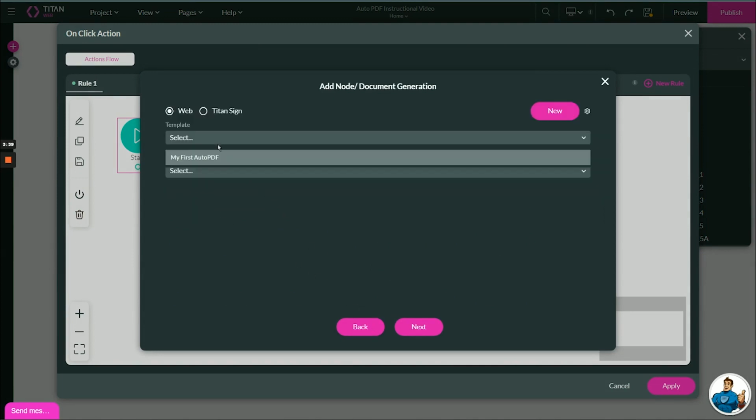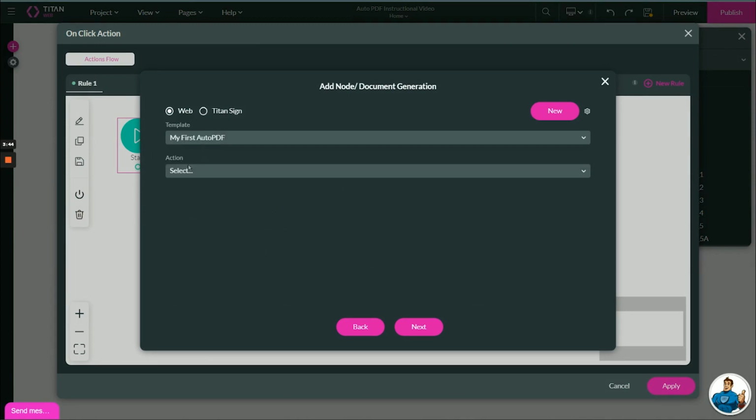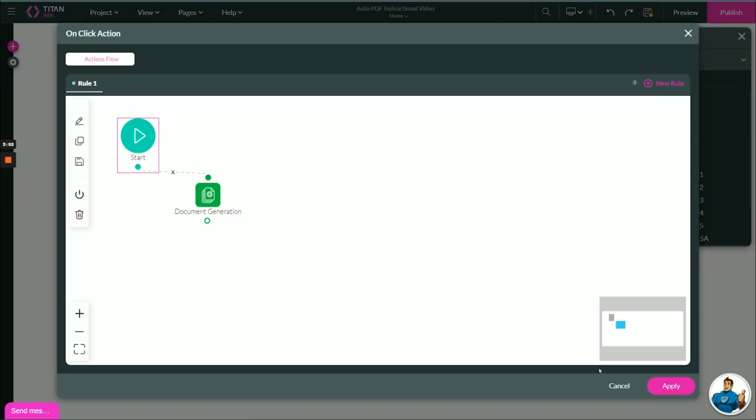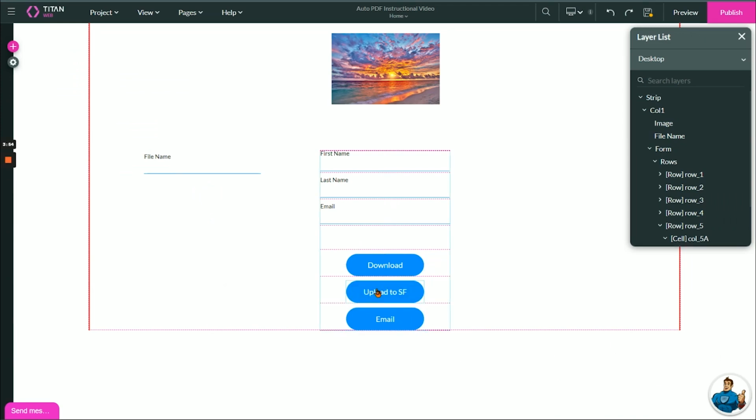Under template, I want to select the label that I gave my auto PDF. So I'm going to select my first auto PDF. And then under actions, I'm going to select download. Let's click next, insert, and that's the download option all configured.